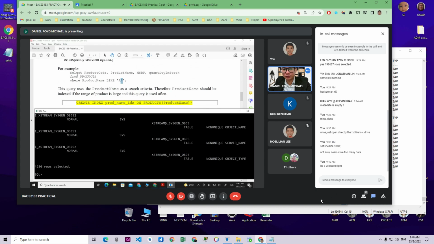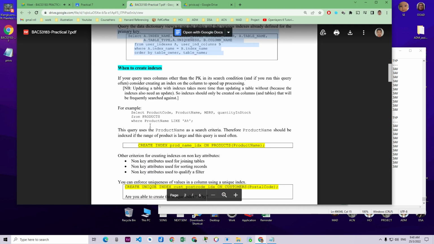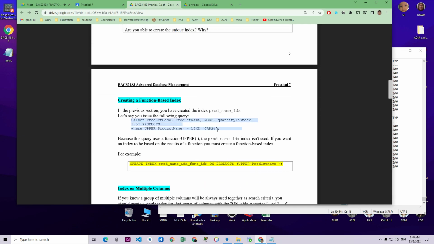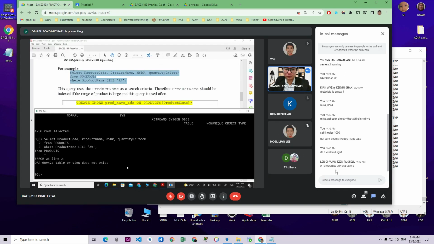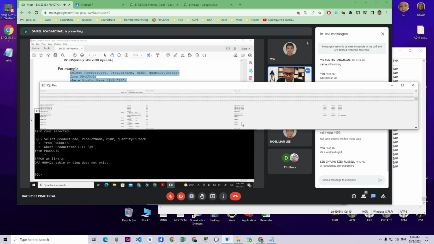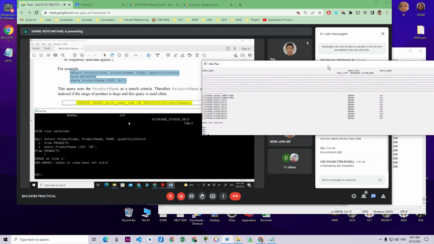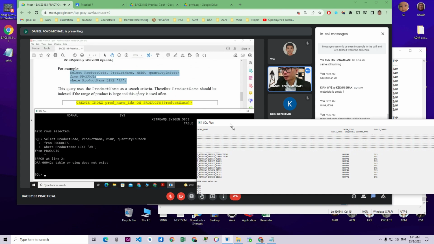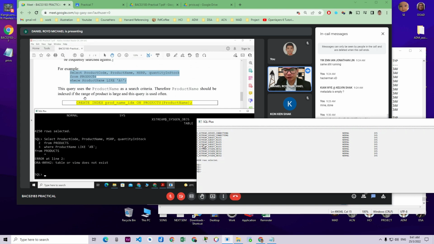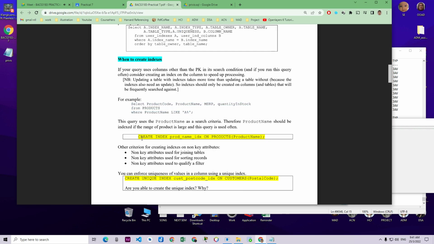Alright, so what happens if you use this example? Can we look at the product code, product name, everything, with the product name like A? But of course we don't have the A. I think so. Just copy and paste here. Okay. Don't have products on this system admin, or should we use another user? I think we need to create the index first. Okay. So this query uses the product name as a search criteria. Therefore the product name should be indexed if the range of products is large and this query is used often. Okay, so let's create the index on product name.